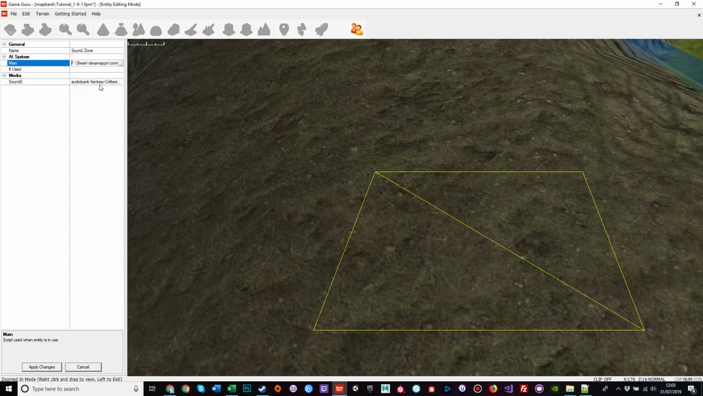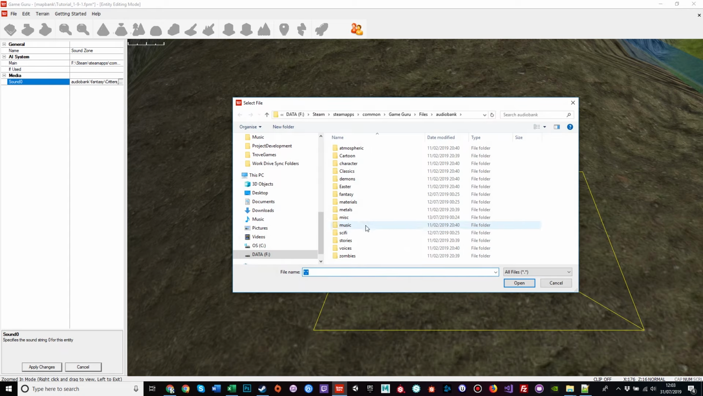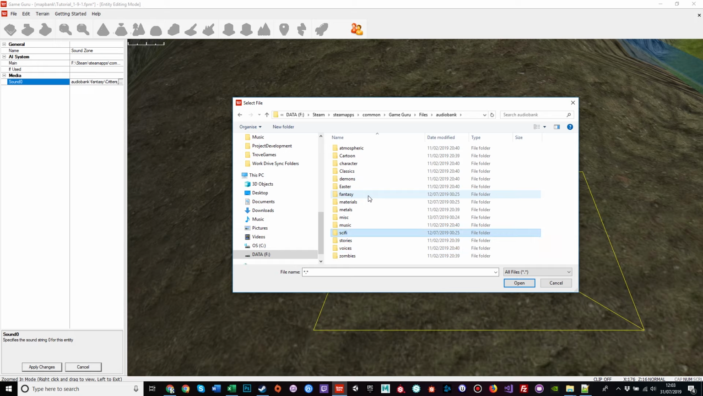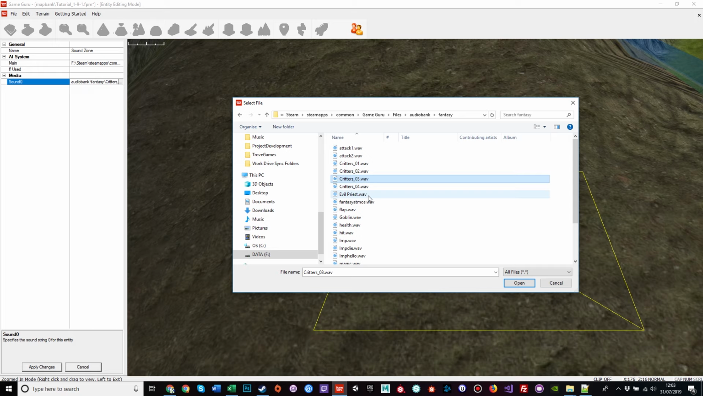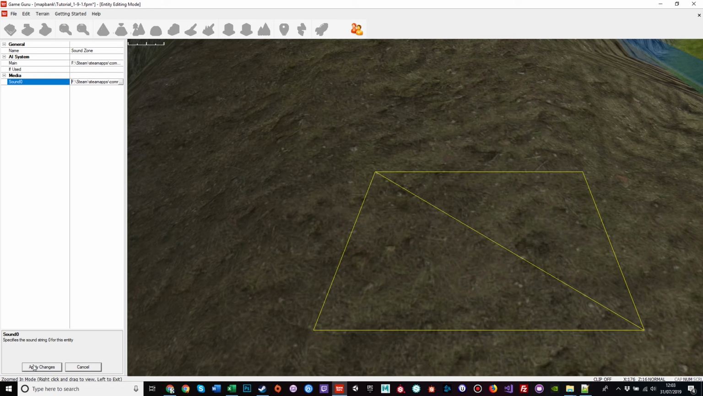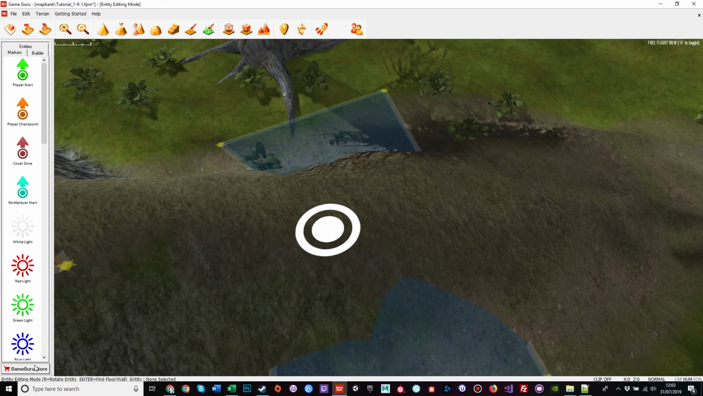select that to use. Critters was a bit severe, so I think I'll change that to something a little less terrifying. Voices, no, that'd be more terrifying. Fantasy, let's say imp, hello, ogre, or magic. Yeah, magic, that sounds nice. I will apply those changes. So when we get to the bottom of the ramp, it will play a magical sound effect.